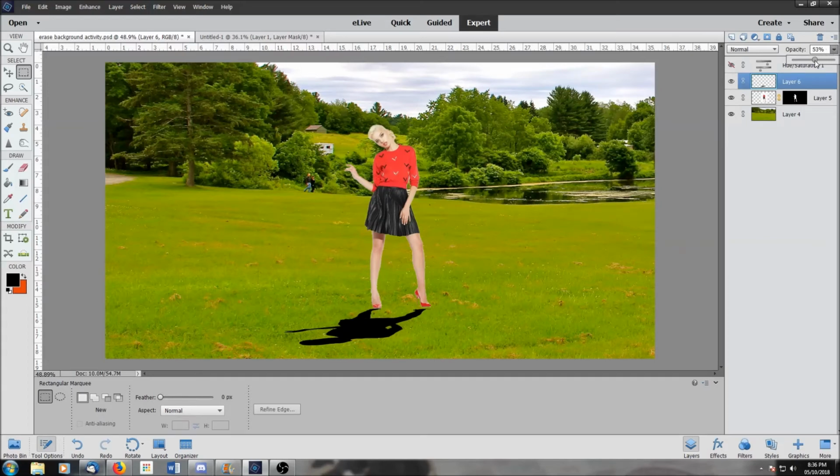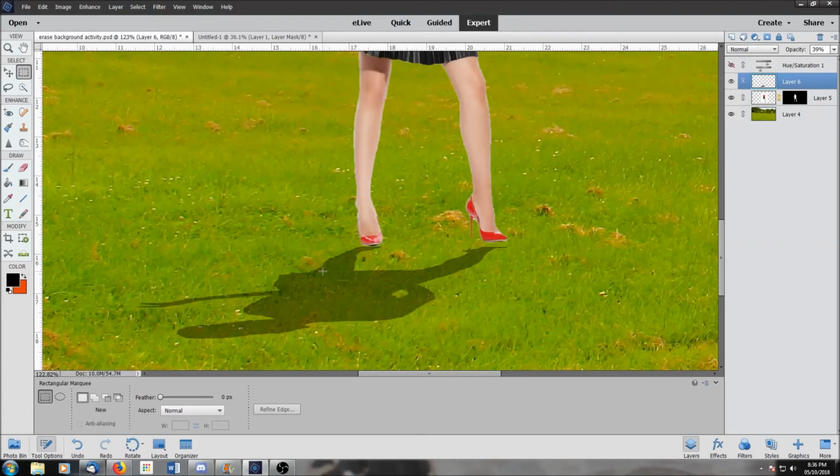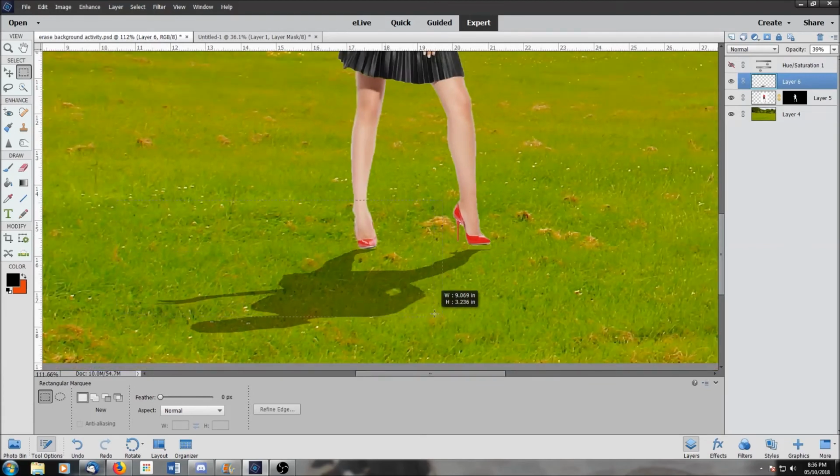Then we'll go up to our opacity slider and reduce the opacity so that the shadow doesn't look quite so stark. Also, it's not quite in the right spot. There's a little bit of a gap between the shadow and her foot.